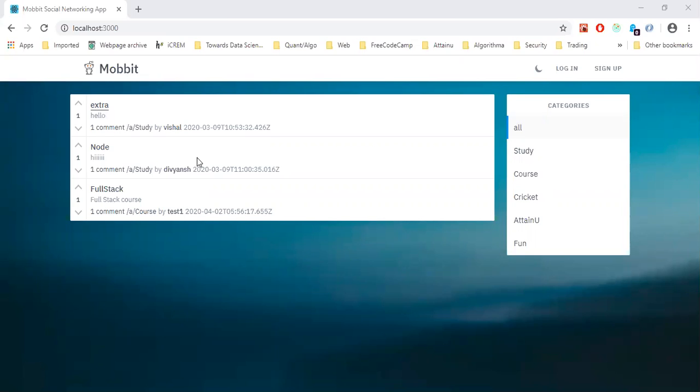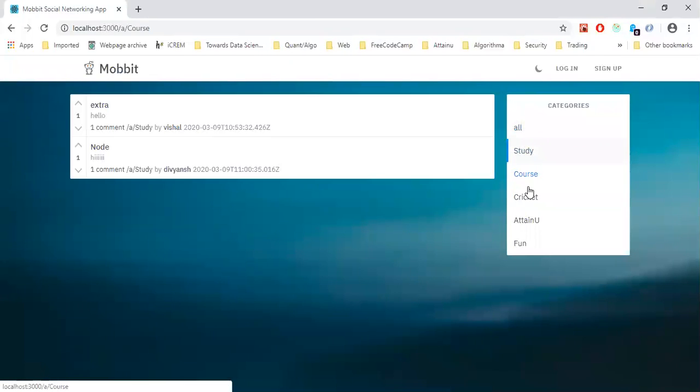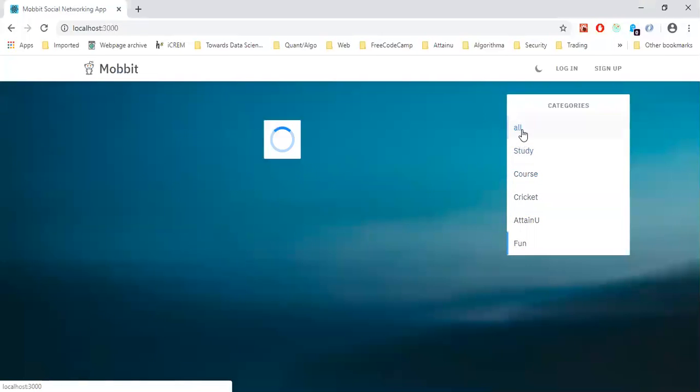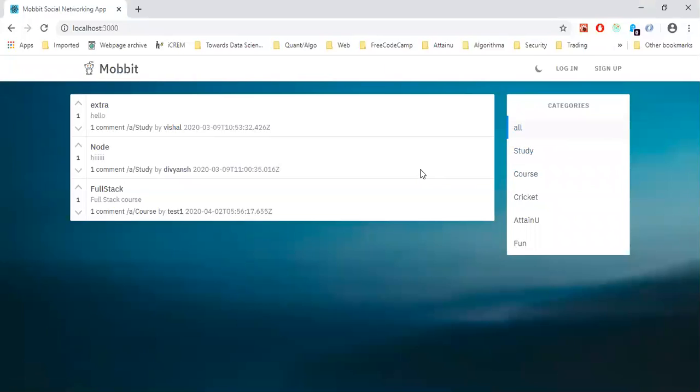So basically, if you're not logged into the application, you will be able to check the posts and also the comments made by people. But you will not be able to comment or write a new post. For that, you need to log in.